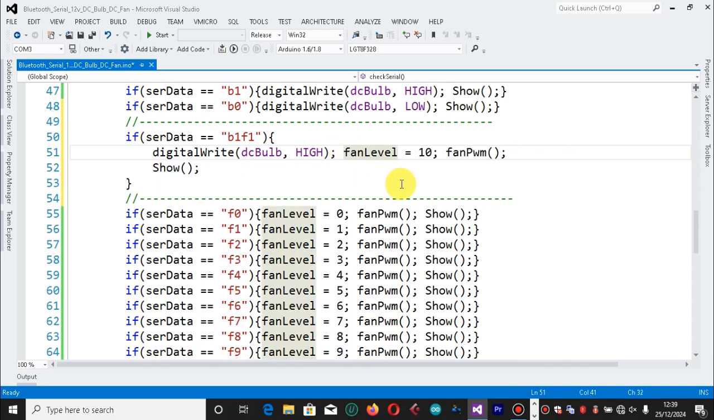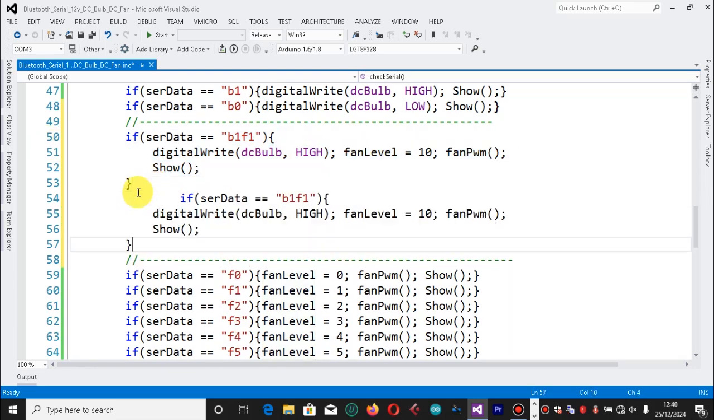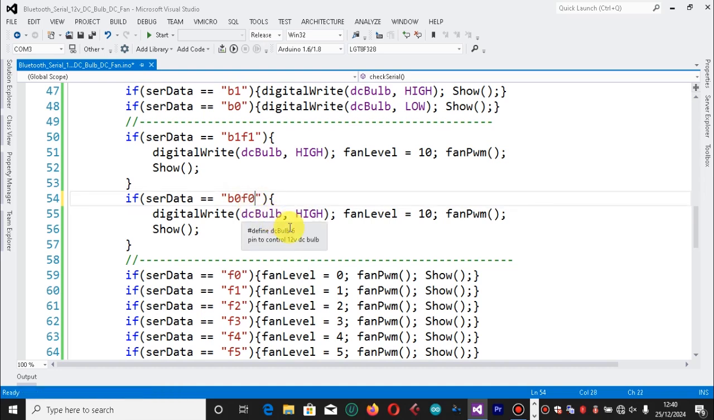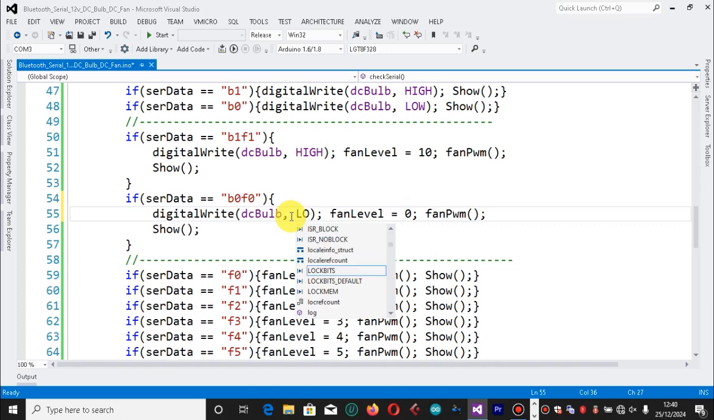You understand? So this command that we have here, that's what it's going to do. I'll put it on one line. Turn on the bulb, turn on the fan, PWM at the highest, then copy it. So that if I have B0 F0, what am I doing? The fan is going to turn off, the bulb is going to turn off.